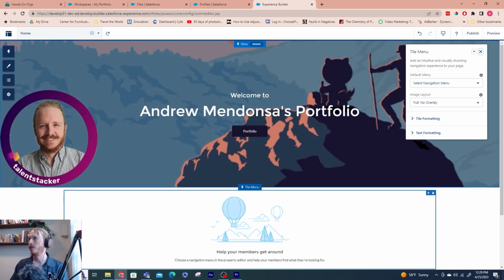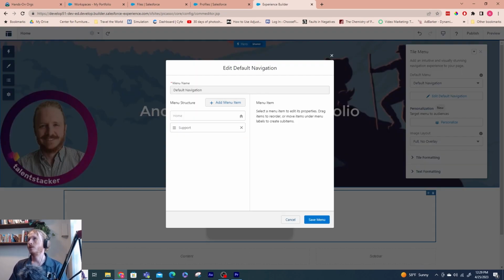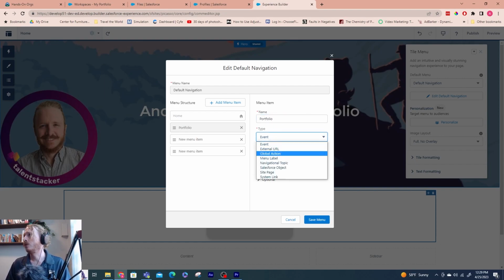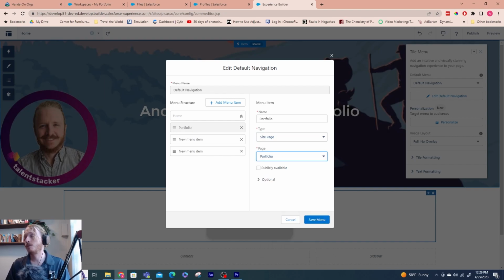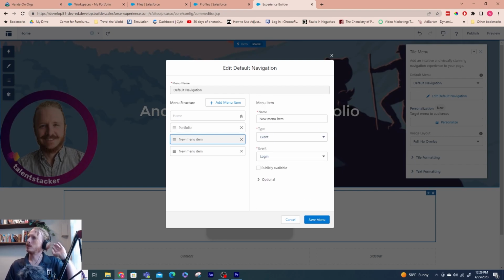So now that we have the pages we want to add, we'll update this. So we're gonna add our pages. So we're gonna have 3. We're gonna have portfolio. We're gonna do that as a site page, and that is portfolio. And you do want to make it publicly available. And here is the option to add an image. I'll add that in a second. I just want to show you what it would look like without that.